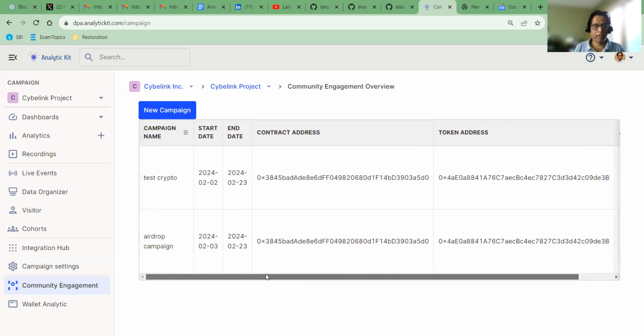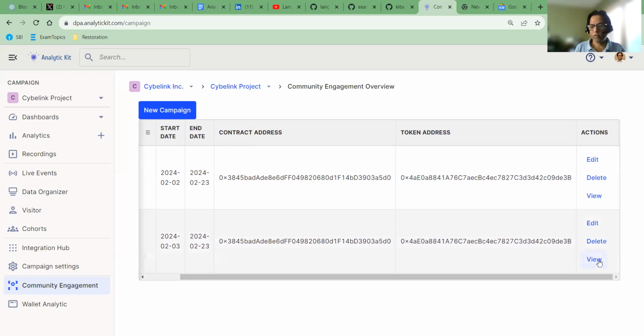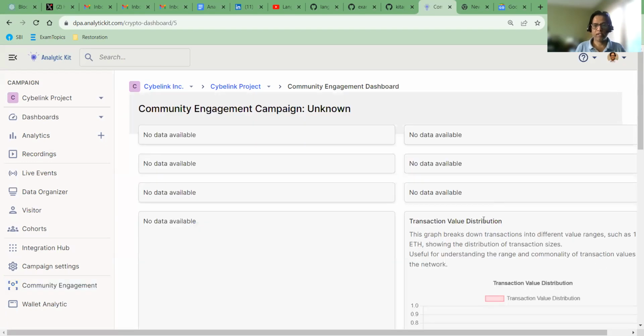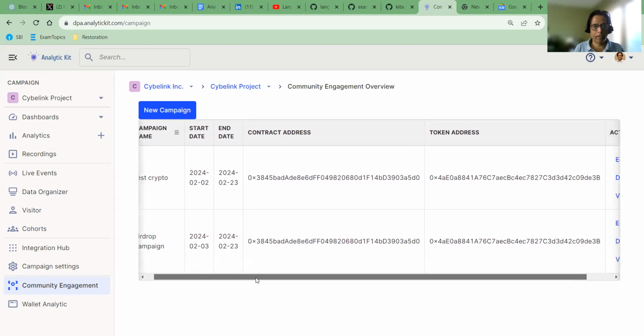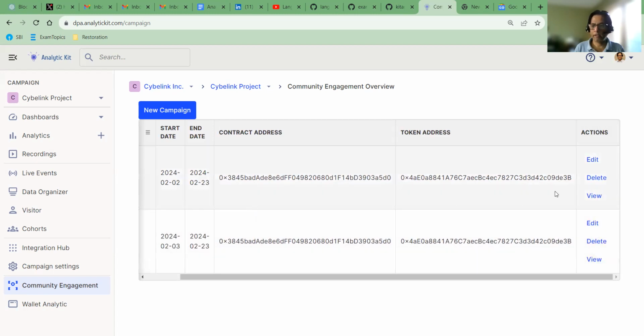Say, for example, for the new airdrop campaign we created, if I go and click view, you won't see anything because there is no data available. You have to wait for 24 hours before you can see anything coming into our system. So I'm going back. For this demo, I have the test crypto that I created sometime during November 2023, and then I'm going to use that to see how to create it.